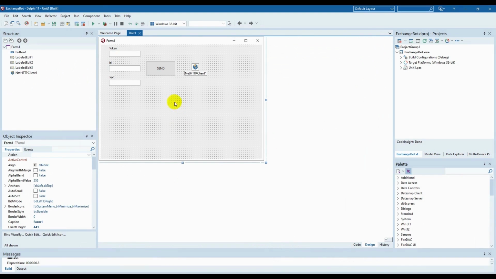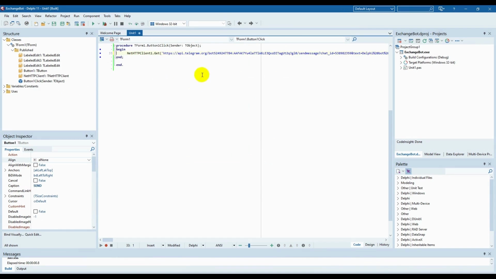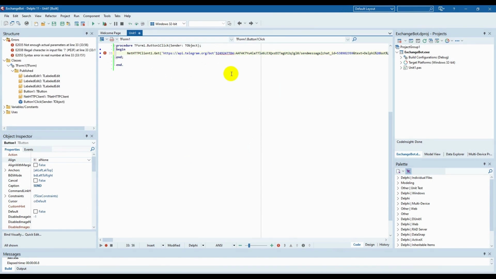For changing the bot's token and user's ID, we should add relevant data about our bot and our user that will receive messages to the label edit components. In our GET request, instead of the saved token and ID, we will add addressing to the components that contain the necessary data.